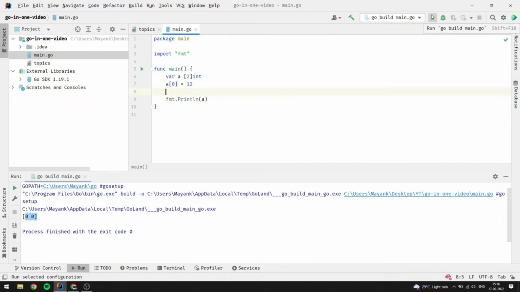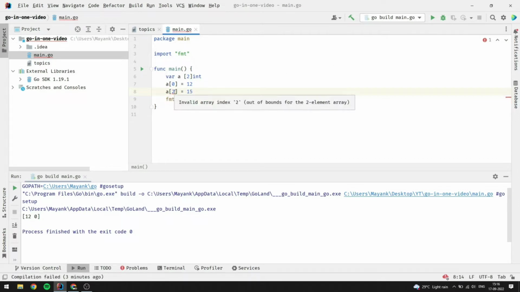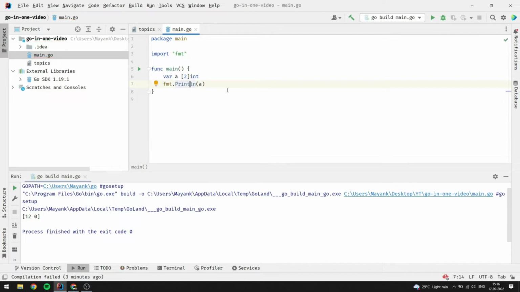Okay, and if you want to change the value of index 1, you can change it like this. If I print, now it will be 12 and 0. And if you try to change the value of an index which doesn't exist, see, the compiler itself gives an invalid array index out of bound error. Okay, so this is how you declare an array.